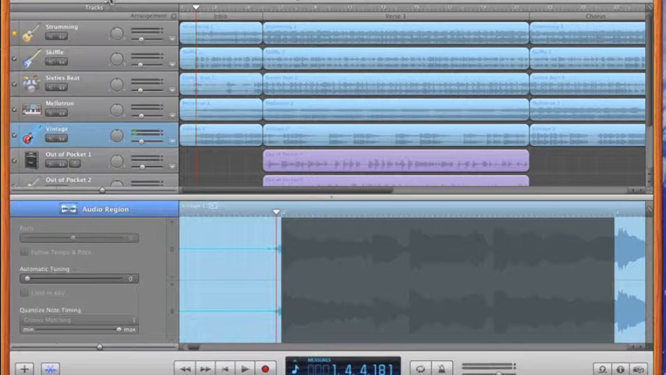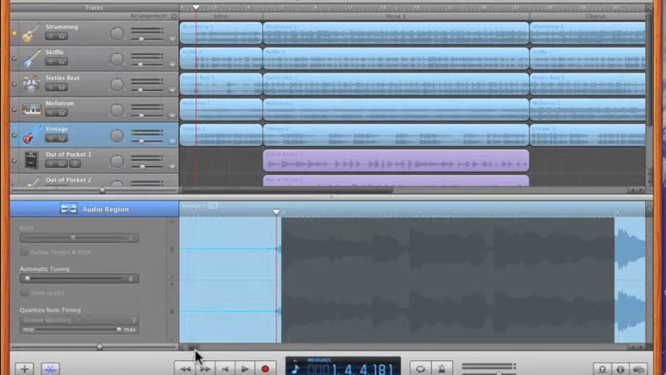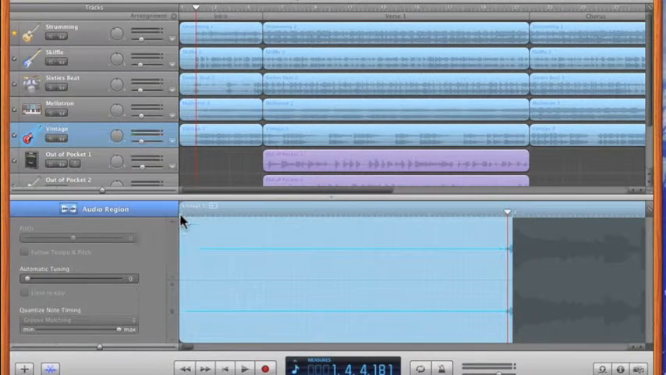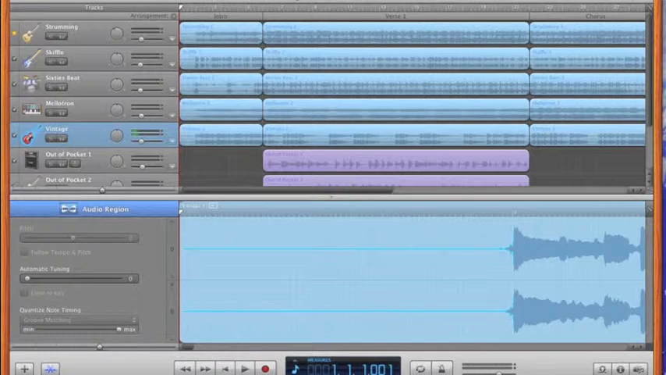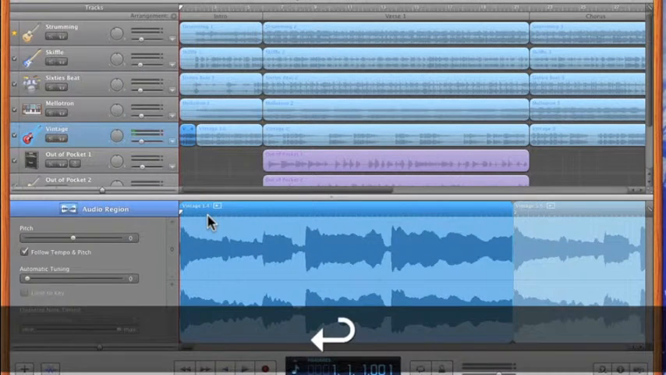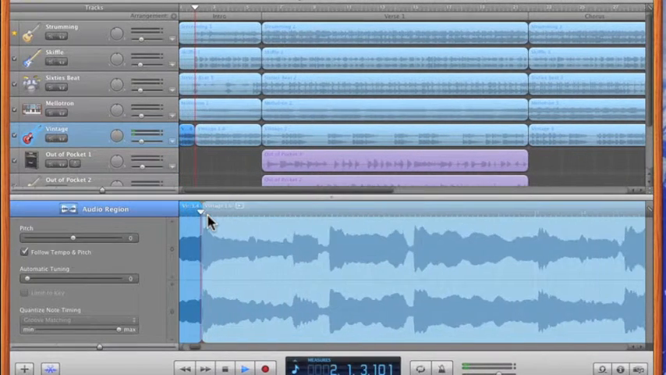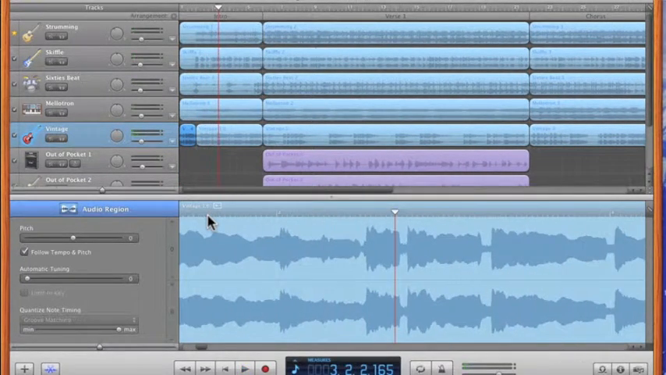Then we're going to go up to where it says edit, and we're going to copy. Command C would do the same thing there. Now we're going to go all the way back to the very, very beginning of this, and we're going to edit, and we're going to paste. Now you'll see that all of a sudden this has popped up in a place where there was no previous note. Now let's take this all the way back and play it, and you'll hear that we now have an intro that we have just added. How cool is that?